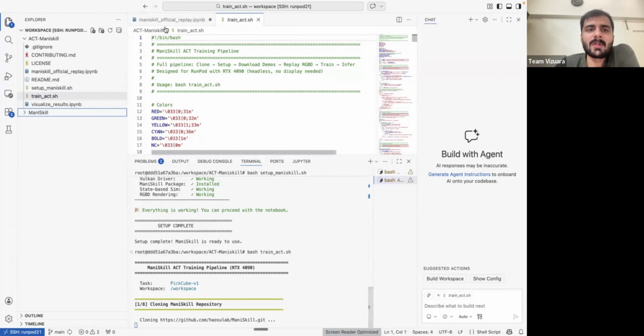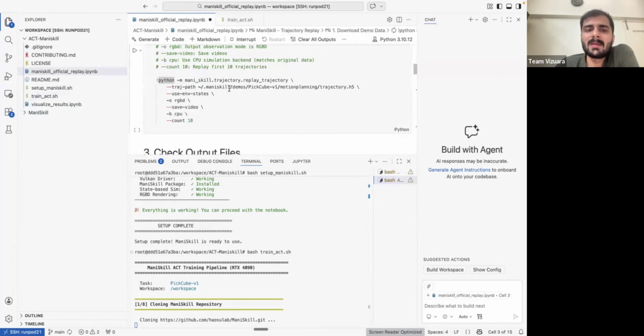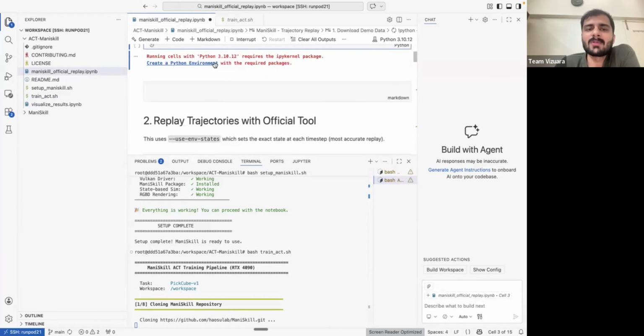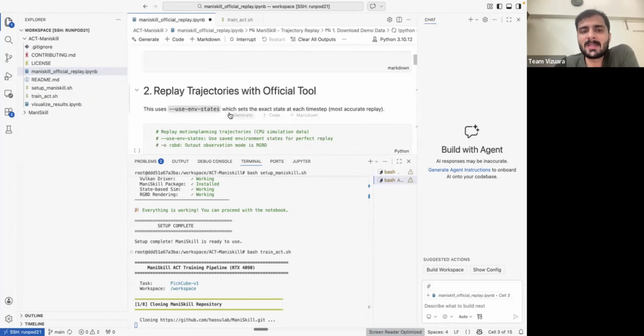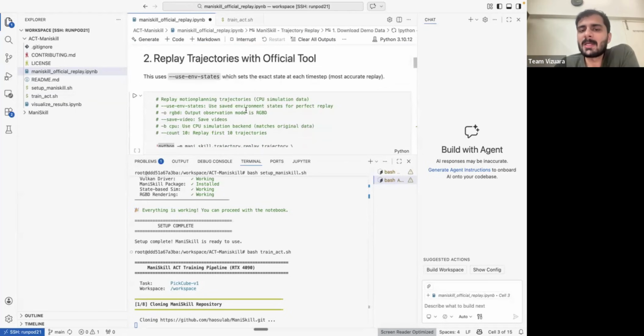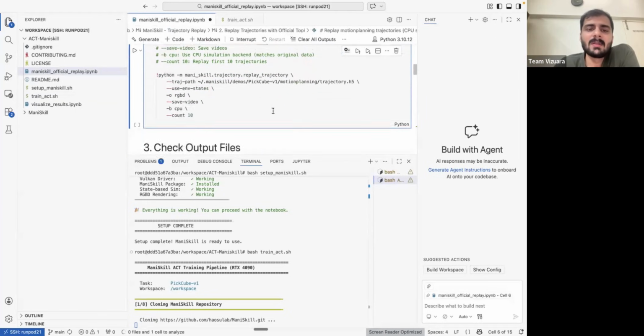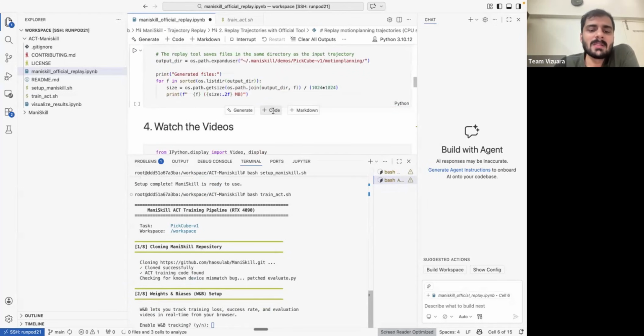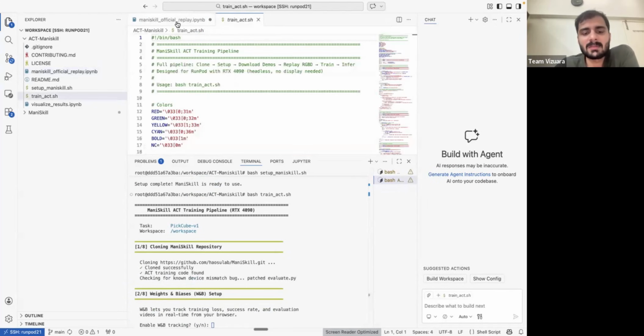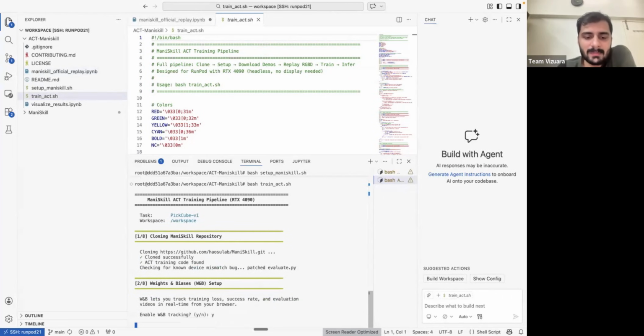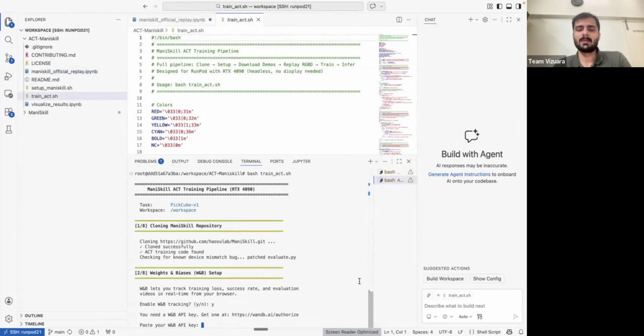Whatever I was about to display here was just to download the trajectories and replay them to convert the state observations to RGBD. And I think that is included in this automatically, so I hope that works. Now it asks for the Weights and Biases setup, which I definitely want. So, okay, let me quickly get my key and enter it over here.